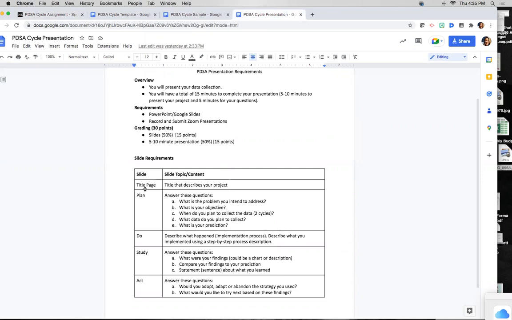So you really just need 5 slides. You have a title page that has a title that describes your project. You do the plan on 1 slide. So what happened, what did it look like step by step? The study, let's look at the data. The act is then to tell us about the adopt, adapt, or abandon.